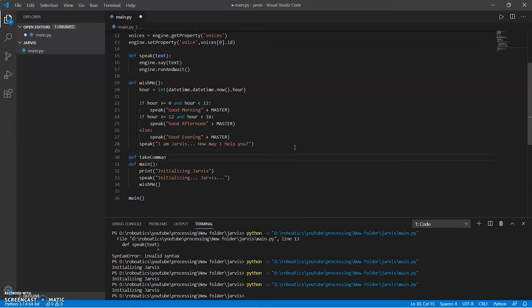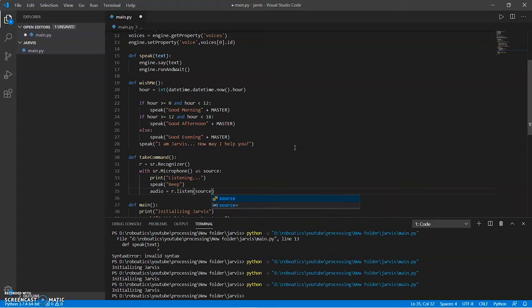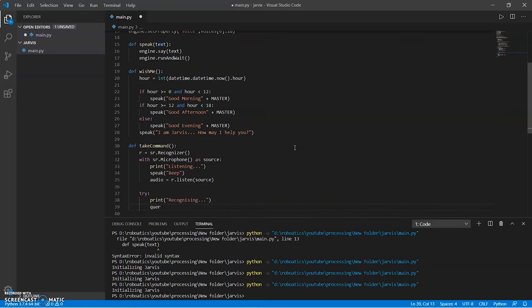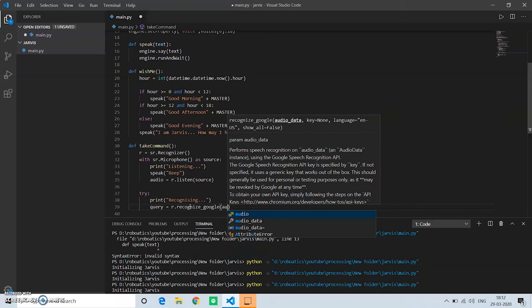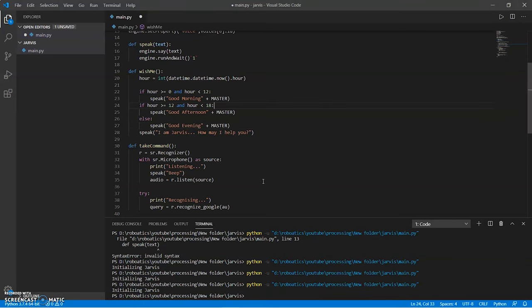Now I'll define the main part of it, by which it will take the commands which I tell it. r equal to sr.Recognizer is the basic thing required, and the next line is a with statement in which microphone as source tells that the microphone is the source. Then it will print listening, and just as a signal to send a message after the beep, it will just speak beep. Then audio will be whatever I speak.